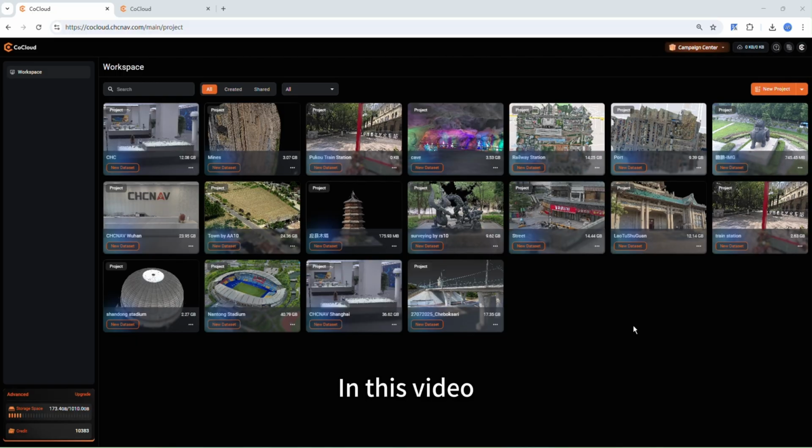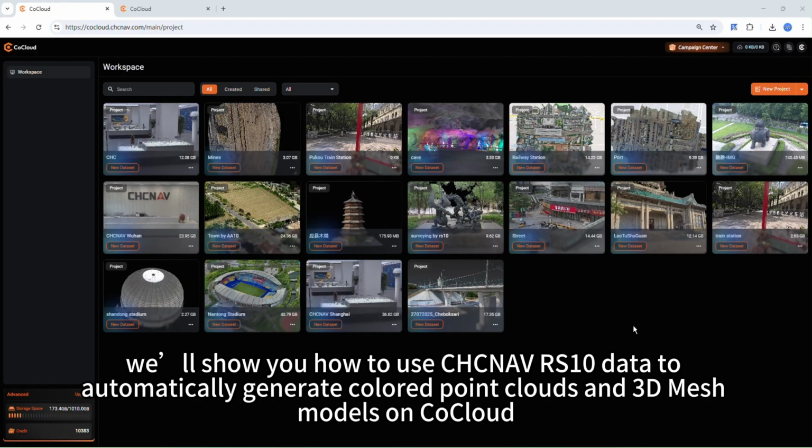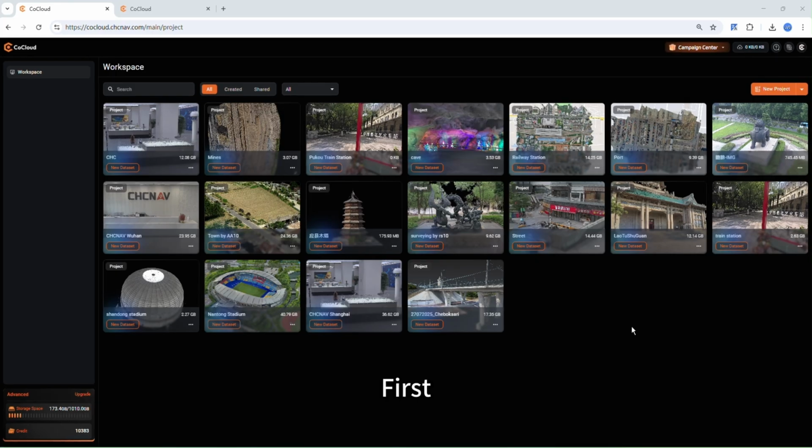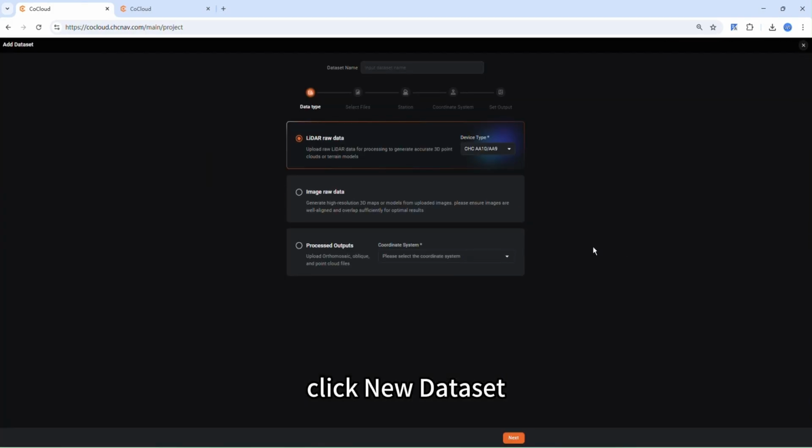In this video, we'll show you how to use CHCNAV RS10 data to automatically generate colored point clouds and 3D mesh models on CoCloud. First, in your workspace or project, click New Dataset.